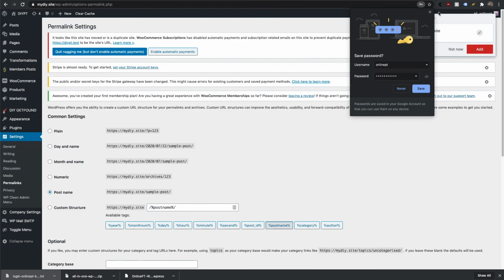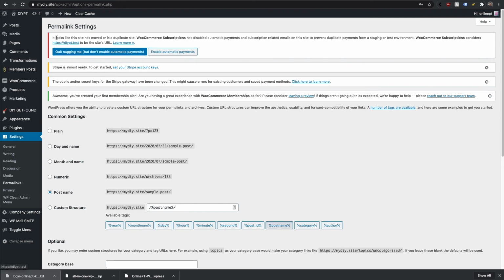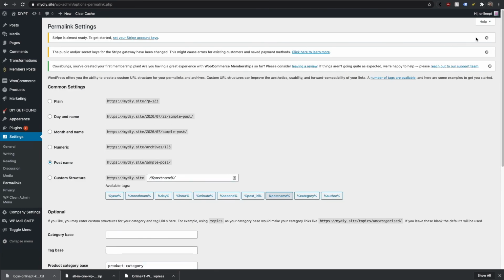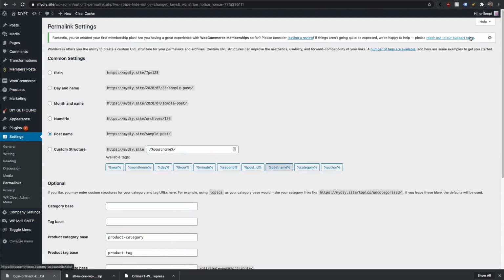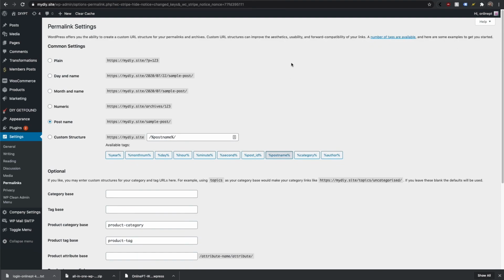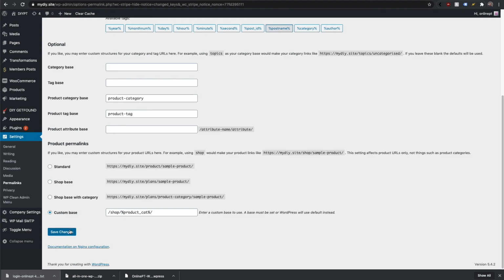Okay, that'll bring you straight into this screen. So we'll remove that. This is just because we have moved domain. So we want to click enable automatic payments. That's fine. And then we can pretty much just remove all these small notices that have come up. That's just because the site's just imported onto another domain. So you want to go ahead on down, and all you need to do is click save changes.